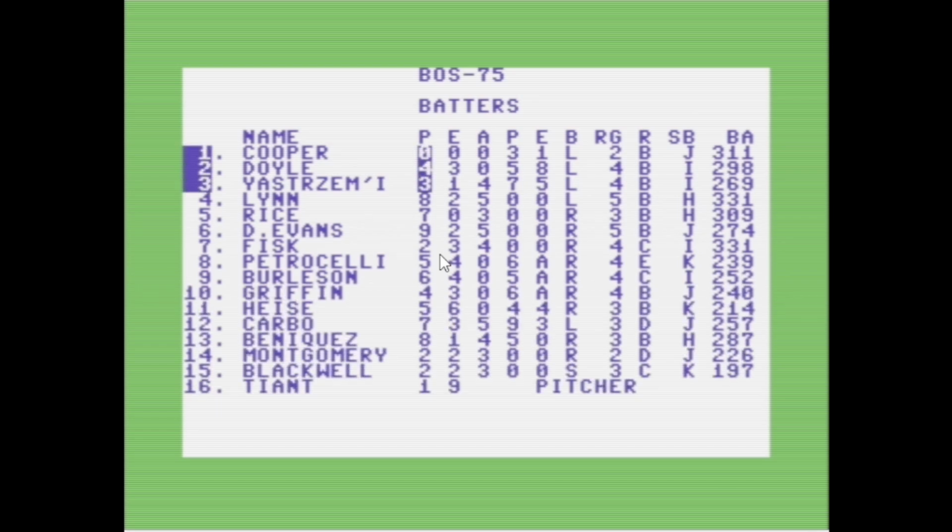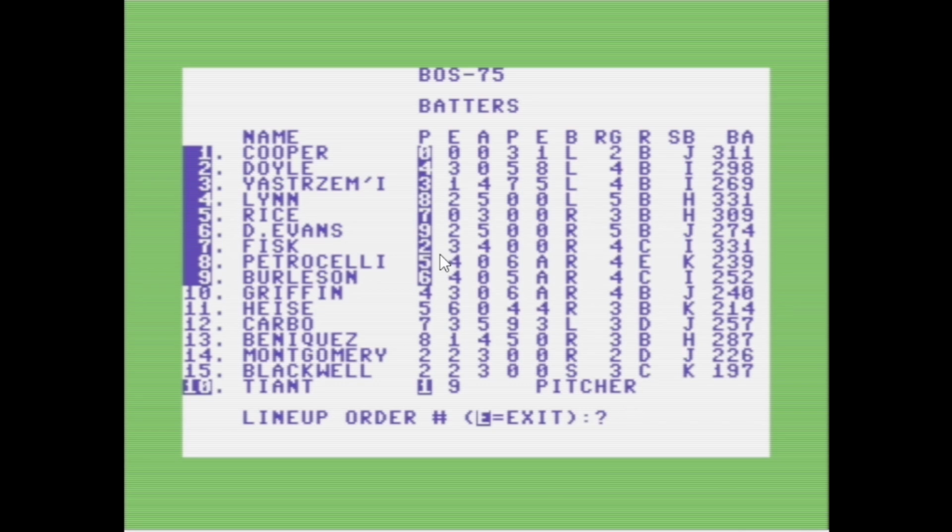And not a fan of how they abbreviated Yastrzemski there. I know we've only got 10 characters to play with here. I probably would have wiped out the E and put MSKI or something like that. If you're going to waste the space on the apostrophe, I don't know, doesn't make sense. Very minor little nitpick there, but I don't like it. E to exit, I like that lineup. We'll just go with the default lineup here.